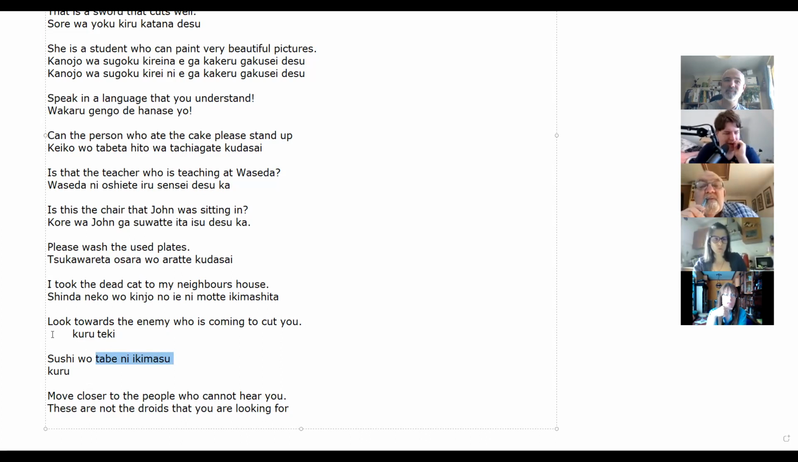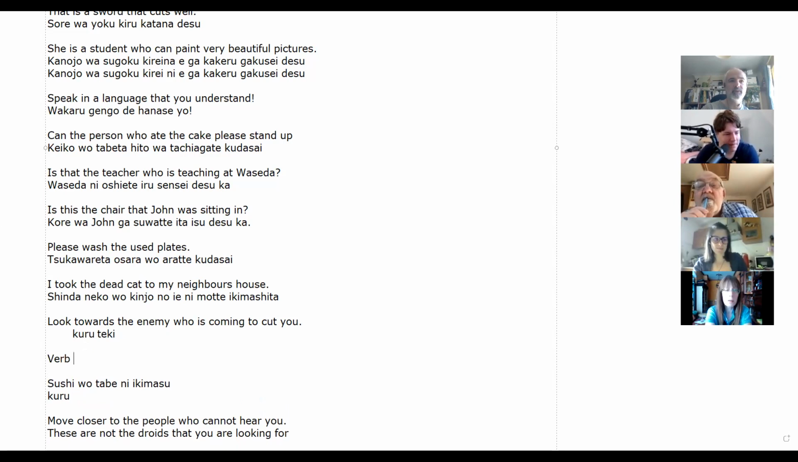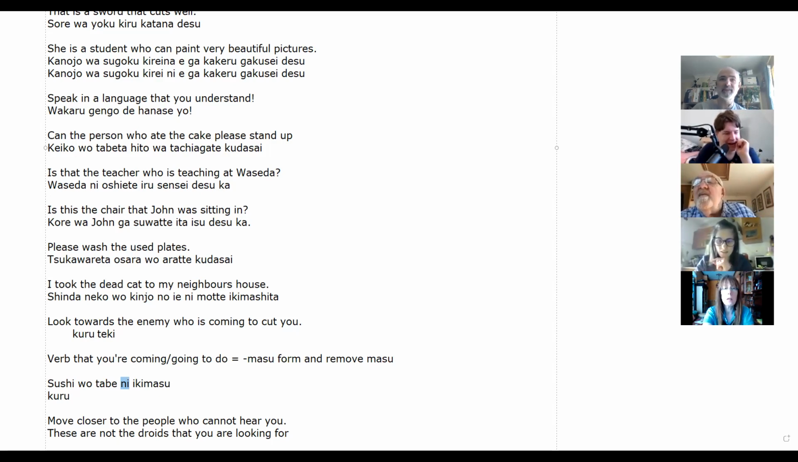I've already got kuru in there. But you haven't got cut. Oh. That's just kiru. So I'm having a brain derp here. That's good. Right. So the way to do this is to put the verb that you're going to do, coming or going to do, into the masu form, and then remove the masu. Oh, kiri teki. Yes. Kiri kuru teki ni. But sorry, just a second. We also need ni in there as well. Coming to do. Kiri ni kuru teki ni. Yes. Two ni's. Hang on a second.